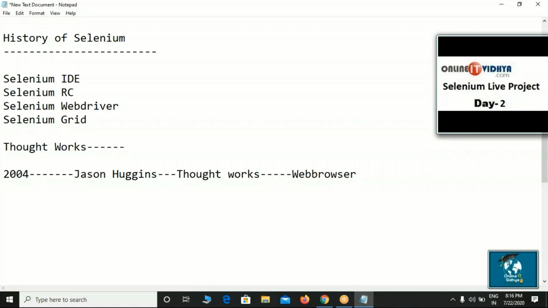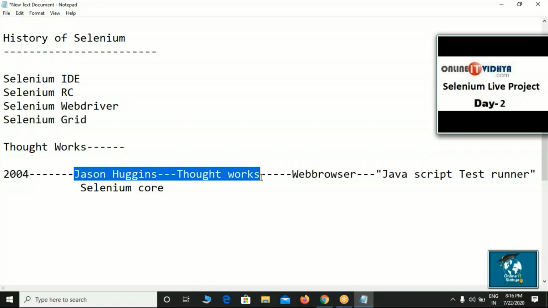He created one small extension, and he created one small piece of JavaScript code called JavaScript Test Runner, later renamed Selenium Core. Once again, everyone, in 2004, Jason Huggins, from ThoughtWorks company, developed one web browser application.